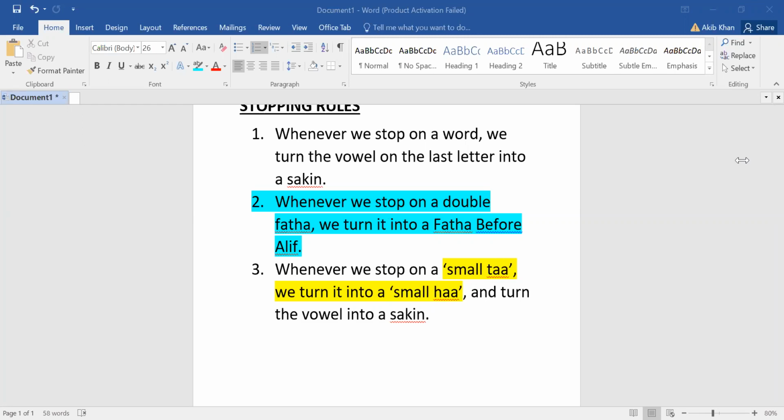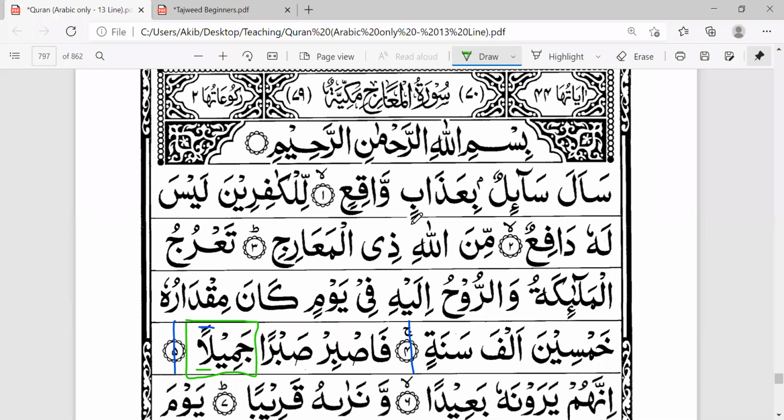Okay, so I'll explain these again, inshallah. I want to make sure everyone understands it. So the first rule that we learned was whenever we stop on a word, we turn the vowel into a sakin. That's simple. Everyone, inshallah, hopefully understands that one. So that's the rule. That's rule number 1.